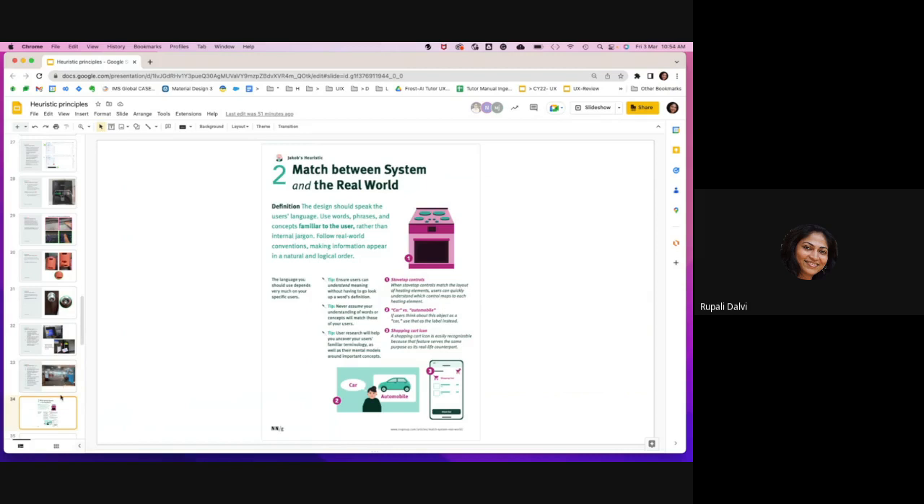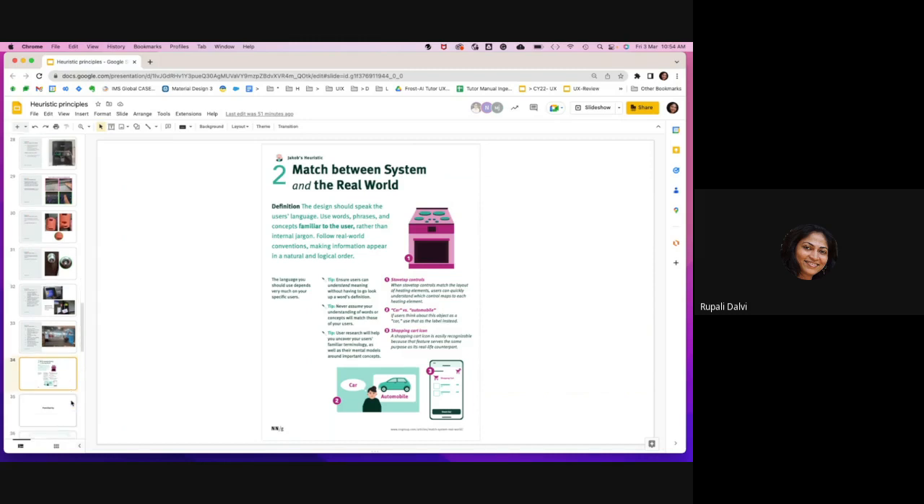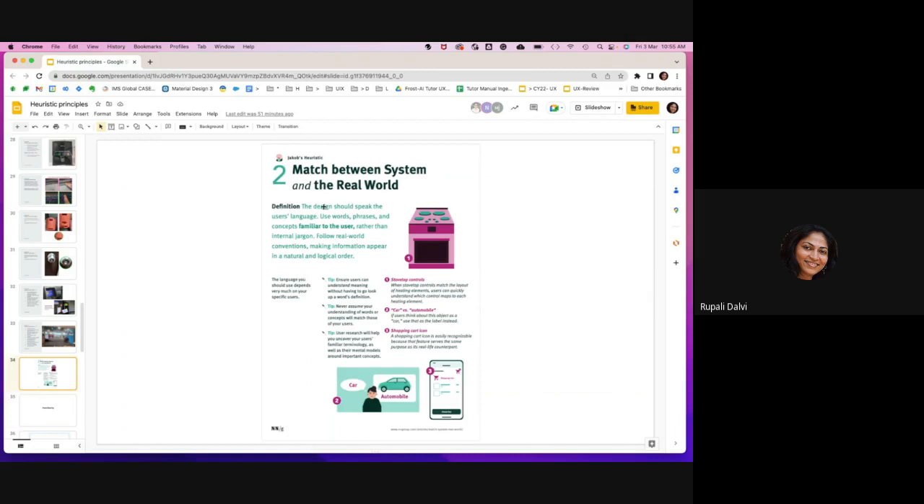Okay. So, interesting conversation. The next one that we spoke about in the last session was match between the system and the real world. I don't know if anybody missed that session, but quickly, if we want to go through it, we said that it is familiarity that is most important. When we are saying match between the system and the real world, whose real world is a very important question.